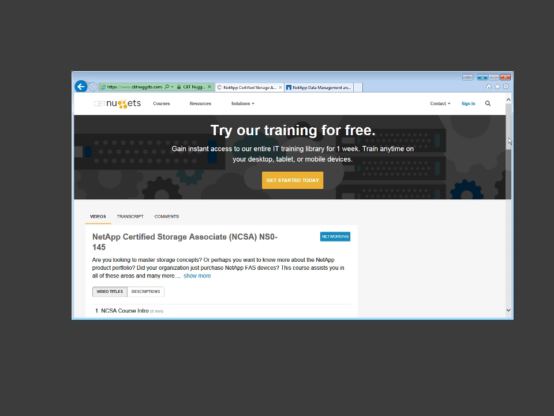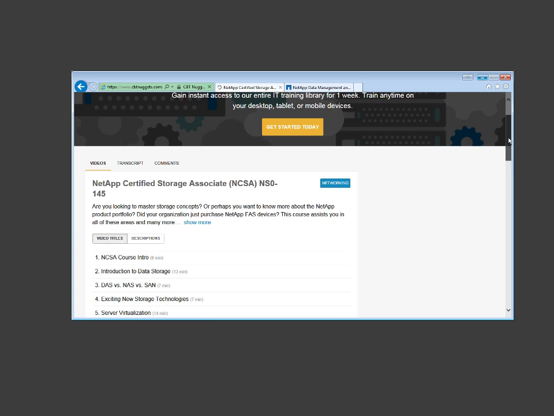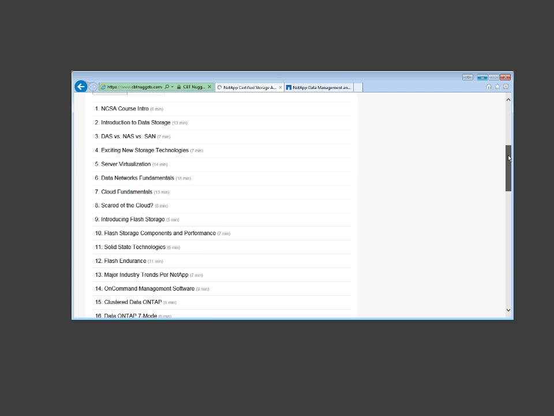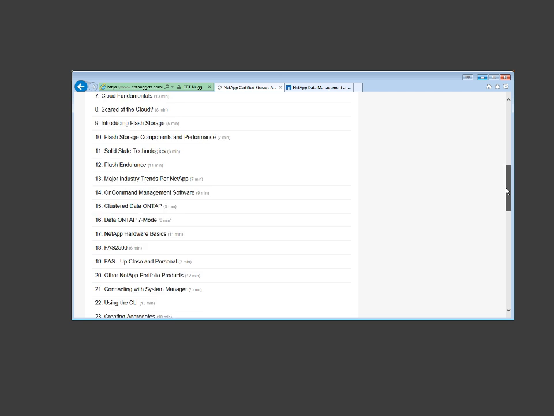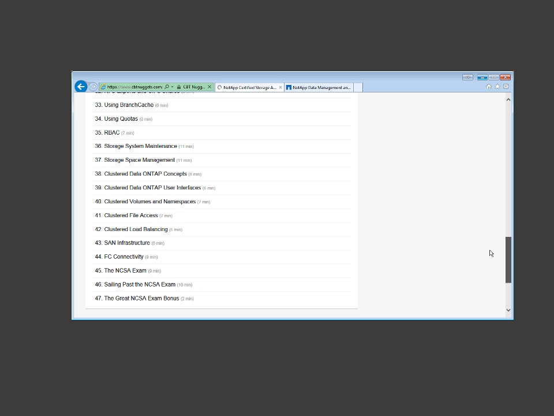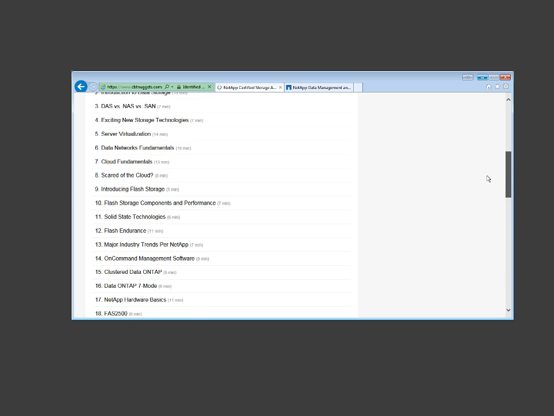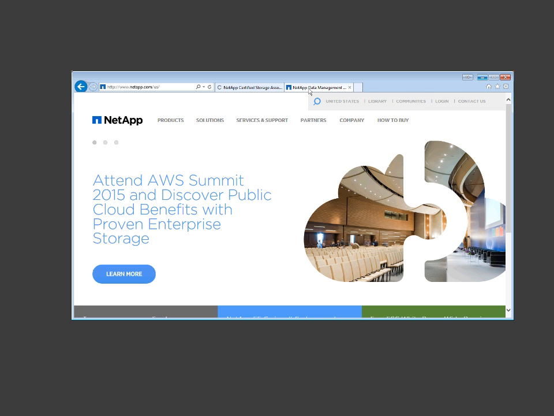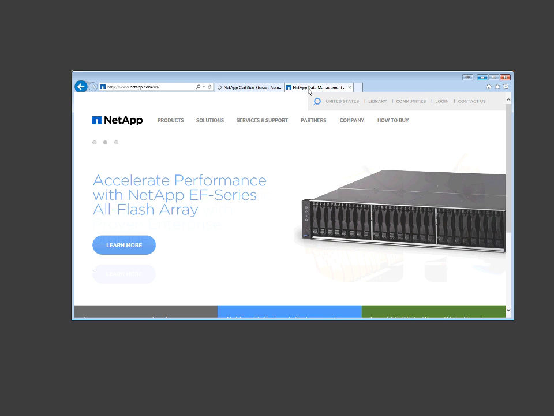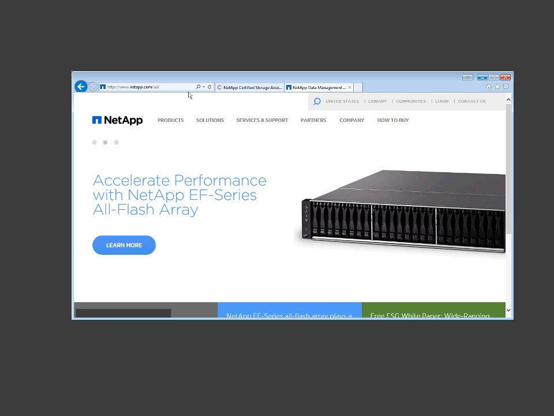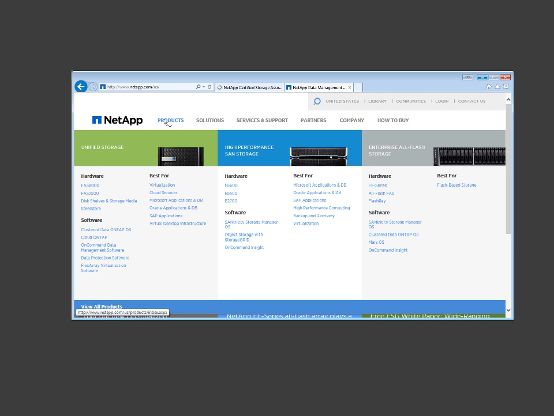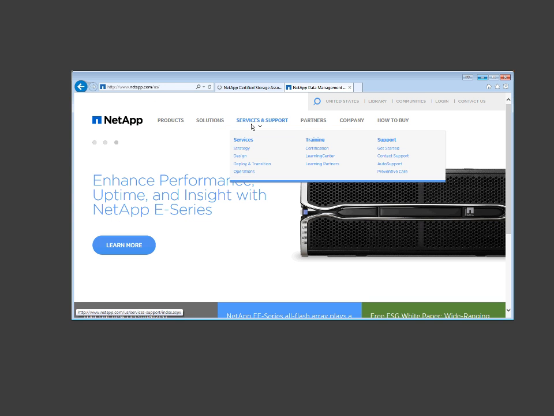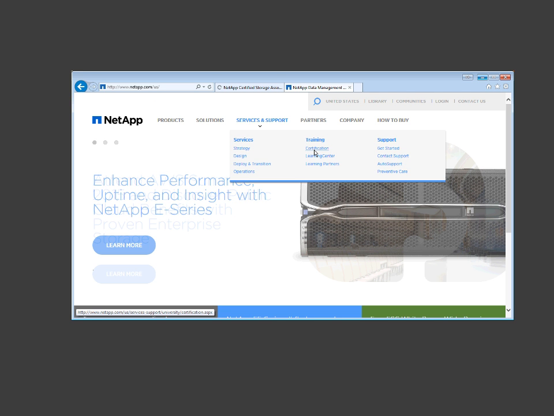So you have not only learning, look at all of these topics that you're going to master regarding NetApp, but you're also going to have the ability to take an exam and prove that knowledge. The other thing I want to turn to for more information is obviously the NetApp site itself. If you go to products, you'll see those three main areas that we spoke of: unified, high-performance, enterprise. If you go to courses and support, you'll get information about the certification options that NetApp offers.